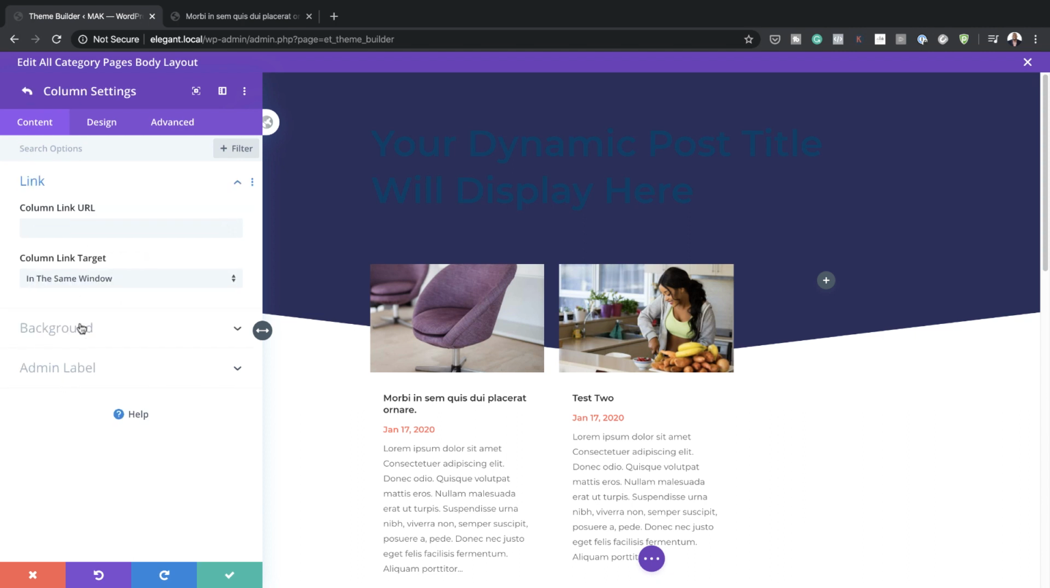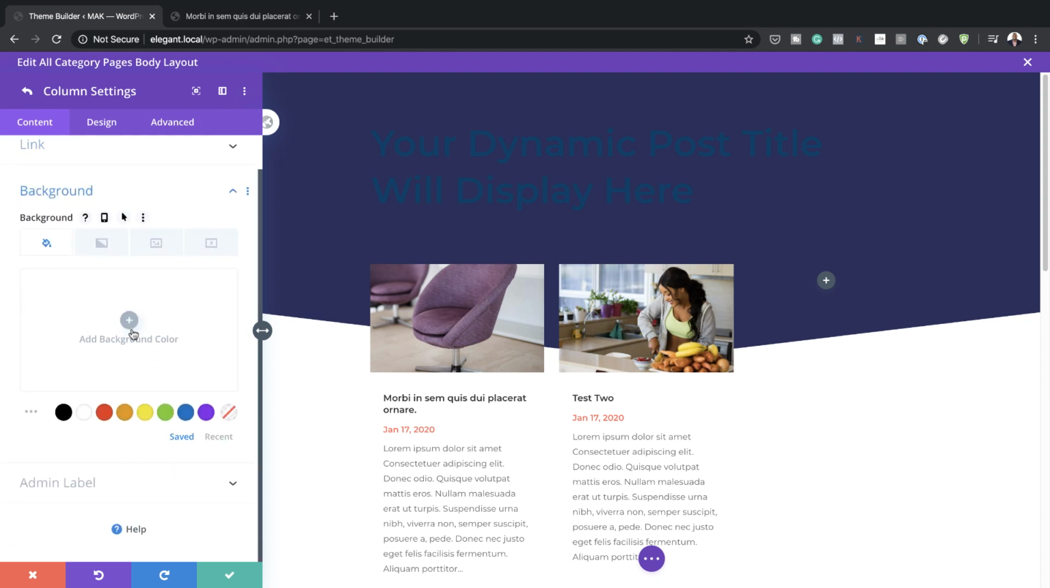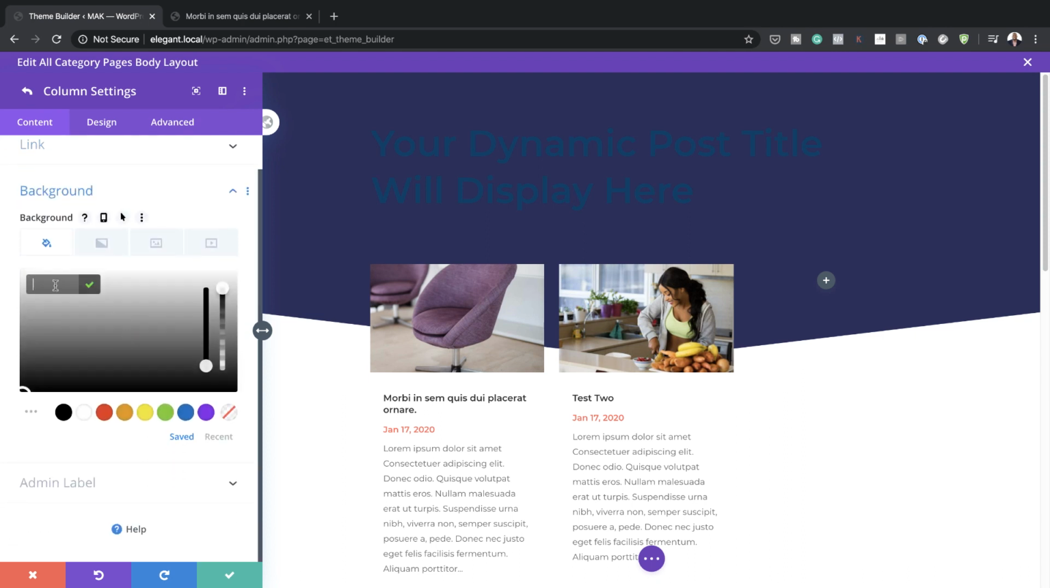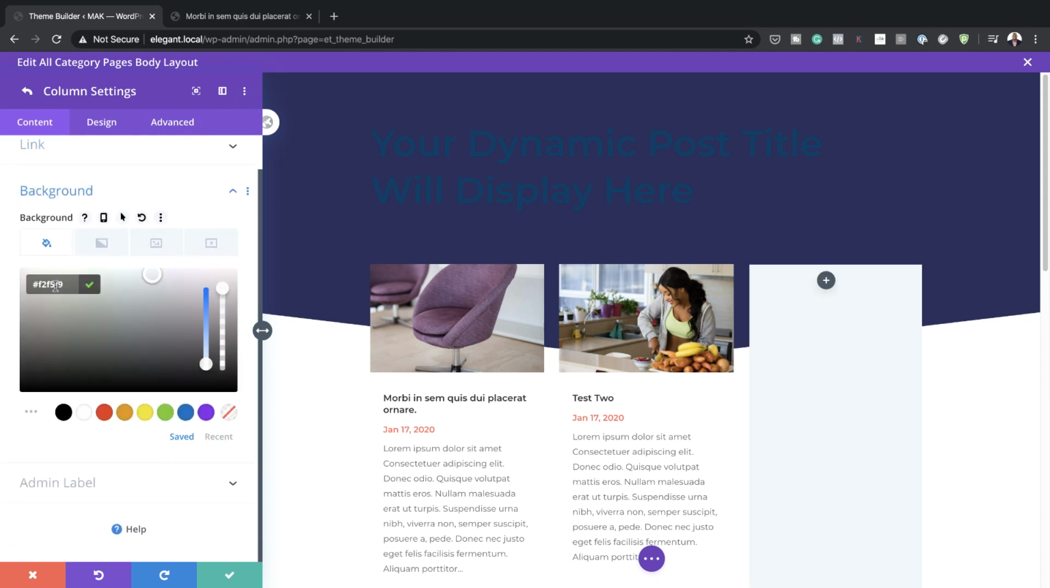So the first thing we're going to do is to add a background color here. I'm going to click on background, click on this plus button, and I'm going to paste this to add my color. And by the way, if you want to use the exact same colors as I'm using throughout this tutorial, again, I will leave a link to the post in the show notes below.